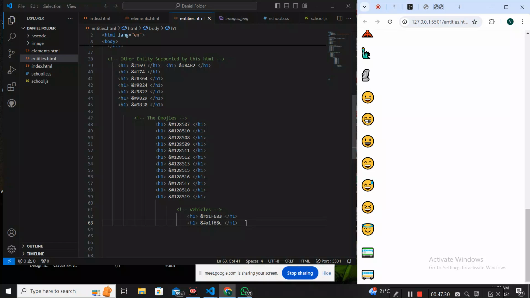Done. So now, if you take other ones with given entities, what difference can you spot between these vehicles and other ones? There's an X. Good. X did not appear there. Good. I like that.